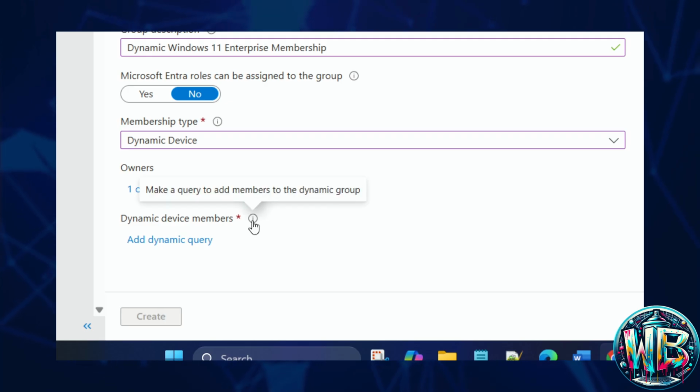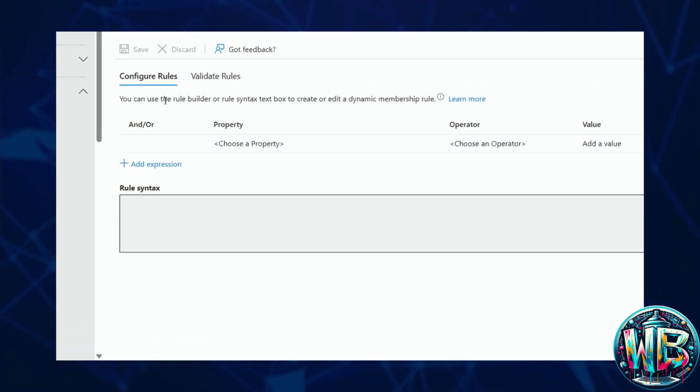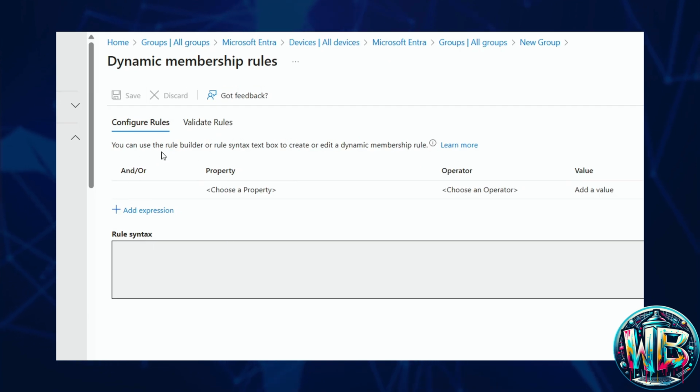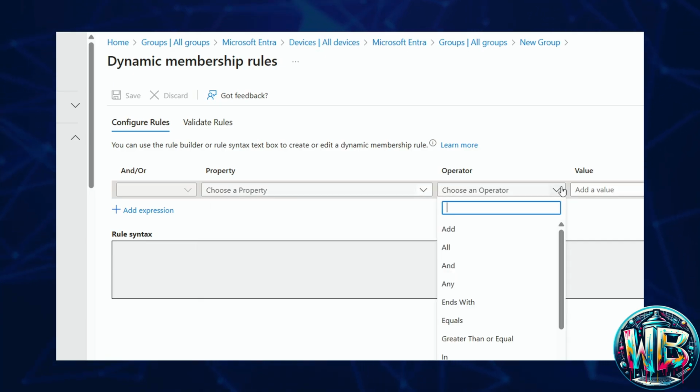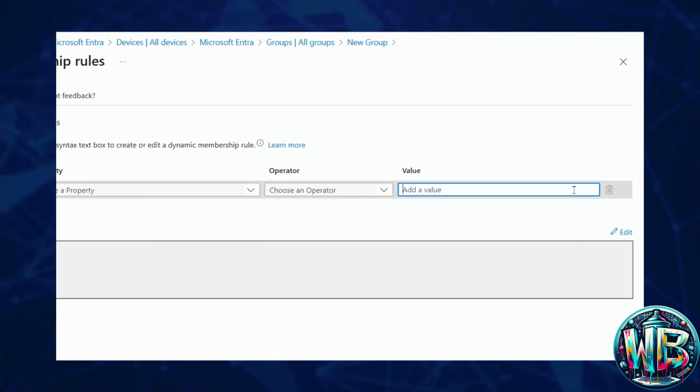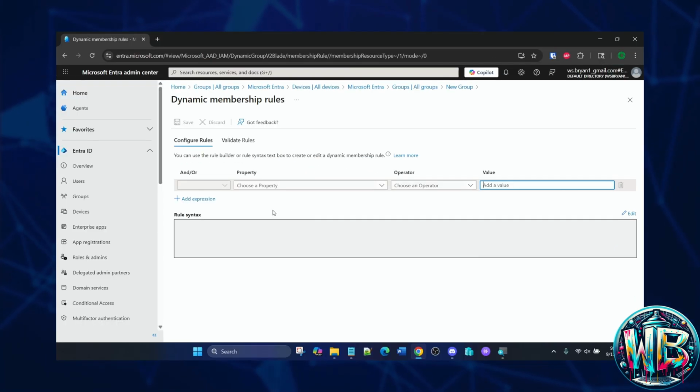Remember, as we go through these, you can always hover over if you happen to have your own tenant where you're practicing here, right? A lot of times they'll give some really good information. This one's kind of generic, and I'm sure you could probably deduce that on your own. So let's choose Add Dynamic Query. Now, there's a couple different ways that we could do this. When we configure the rules, we could use the rule builder here. We could choose our property, choose our operator, and then add our value, and it will build the syntax for you.